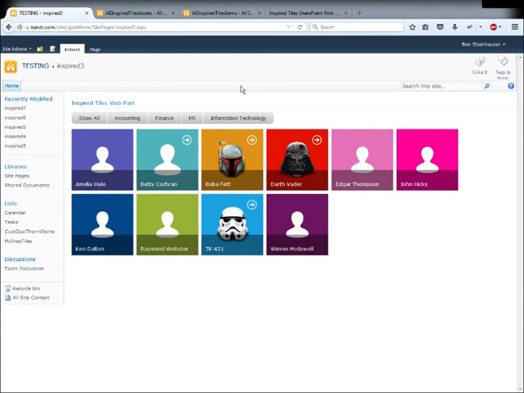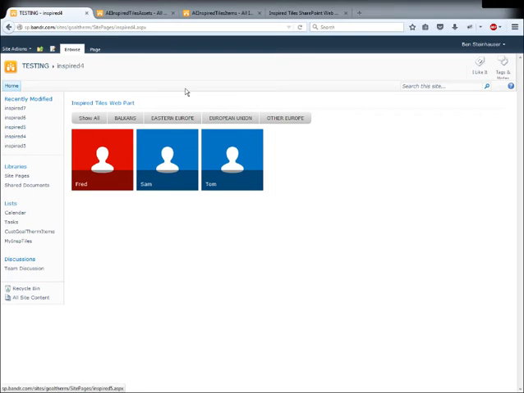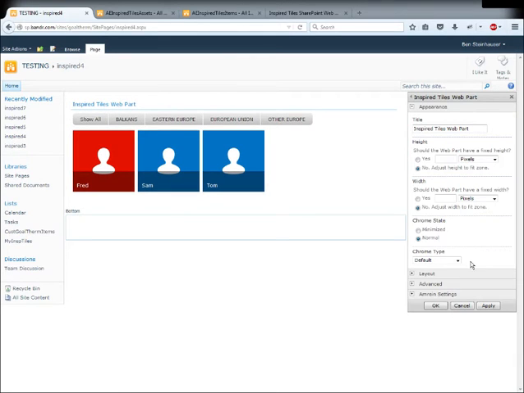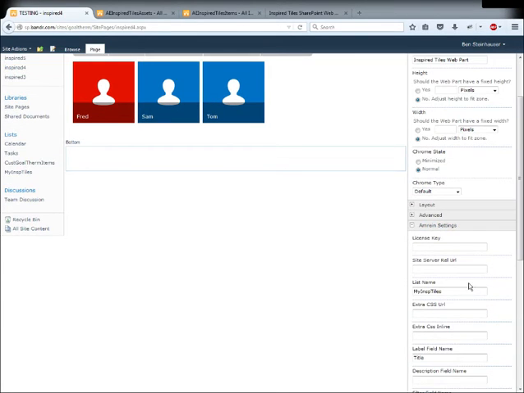All right, so let's see some of these other options that we have here. So this is number 3. Let's look at example number 4. This web part is special for a couple of reasons. First of all, it's special because it's pointed to a list that's not the default list that came with the web part. This is a list that I created called My Insp Tiles.